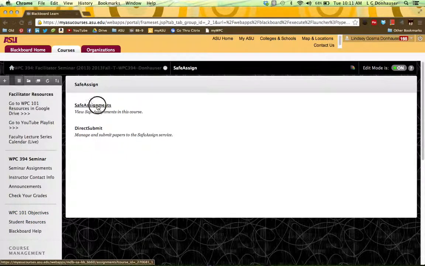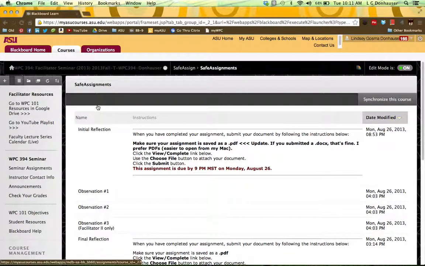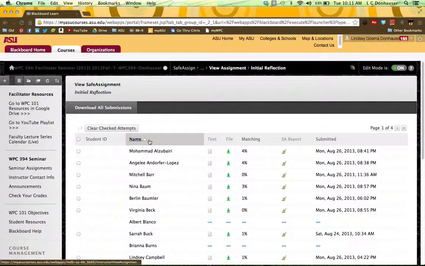Click Safe Assignments to view the Safe Assignments you have already added to the course, and I did that for you when I created Blackboard. And you'll see here the initial reflection is right at the top. Click the down arrow and then you'll want to view the submissions. What this is going to do is take you to a roster.